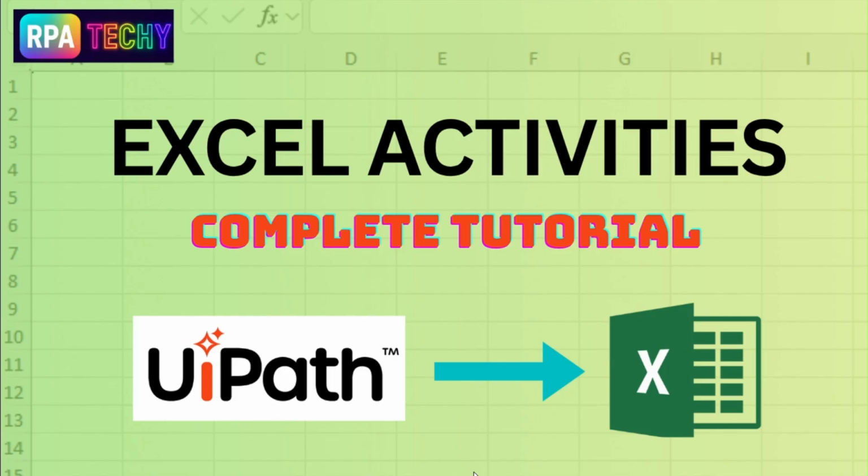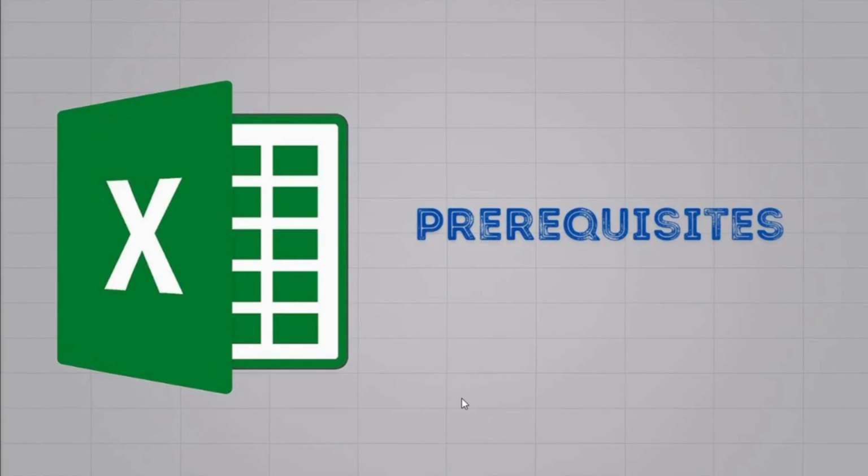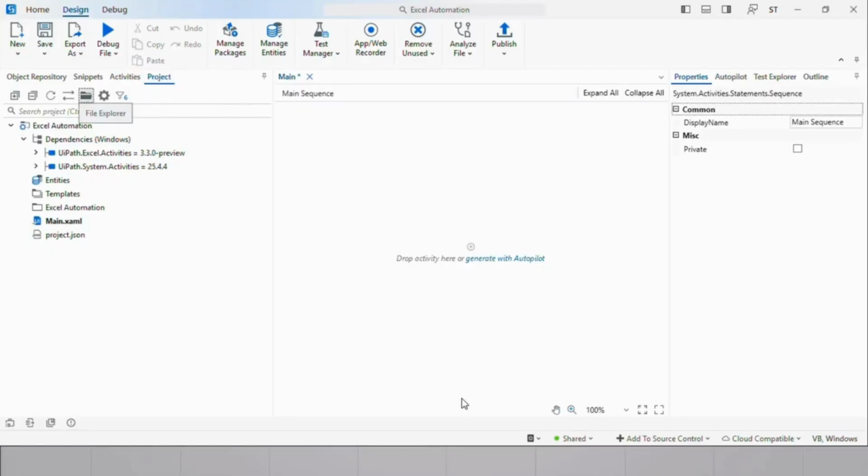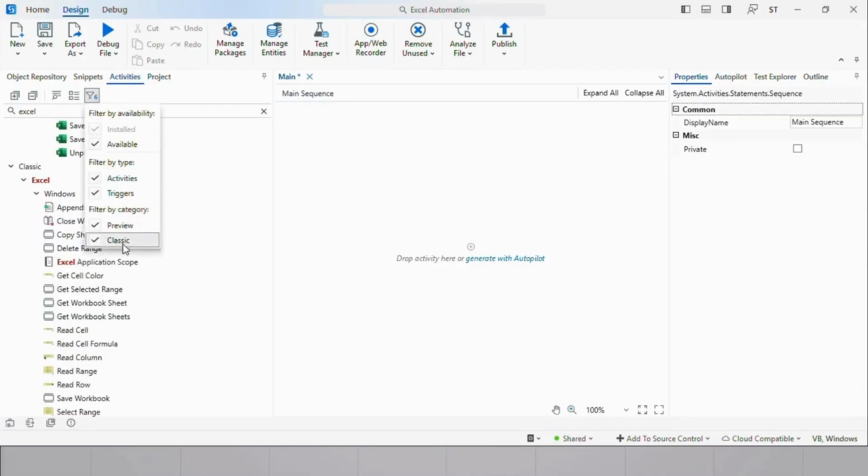So let's get started. To work with classic Excel activities in UiPath Studio, we need three prerequisites. One is we need to install Microsoft Excel in your system. Second one, we need to install UiPath Excel activities package from the manage packages. And third one, we need to enable the classic activities in the activities panel. Then we are good to use the classic Excel activities in UiPath Studio.